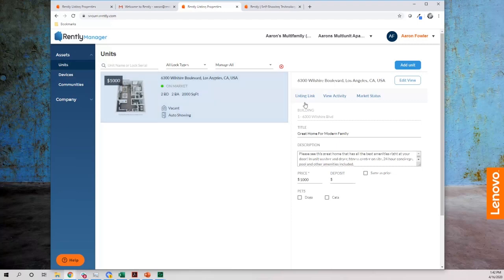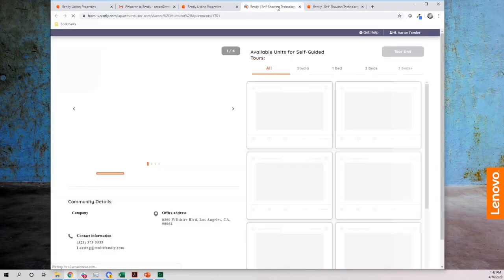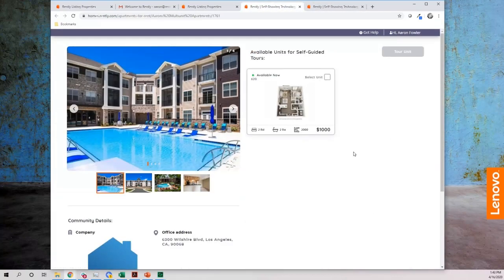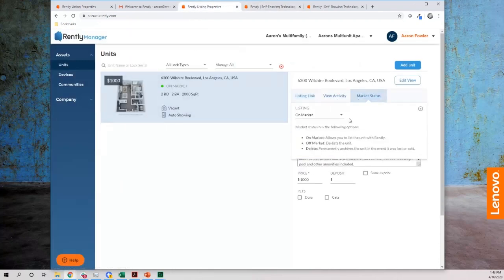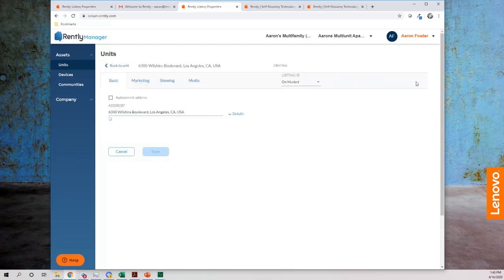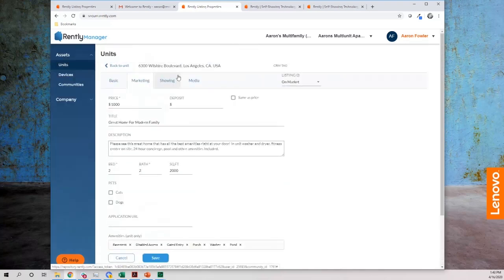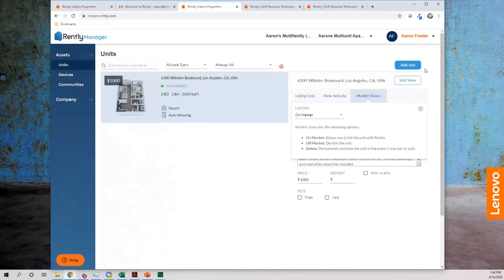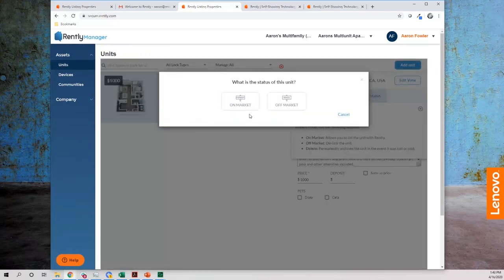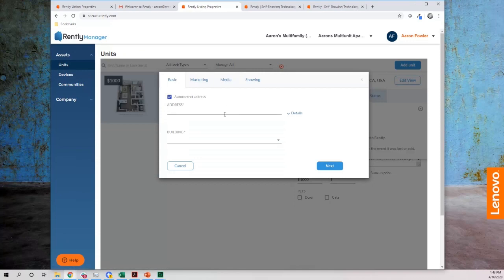So you'll see here we have a listing link. This is my community listing link. If I click view here, it's the same link as we saw here with our community page, with our unit available for information here. We also have our market status, so I can turn it on and off market if I'd like to, or edit view. Edit view is going to be over here, and that's going to be where you make any changes. So if you need to update any of the information in here, you can do so. If you need to add a new unit, click on the blue Add Unit button, and we're going to go ahead and put some information in here.